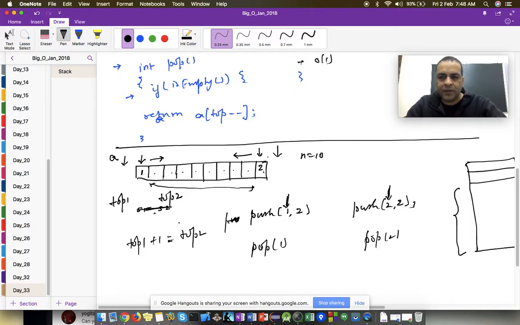So there will never be a situation where one stack is full but the other stack is not full. Either both of them are full, there is no space to push, or there is a space for both of them, right? All right. So the next question that comes is how will you synchronize this?